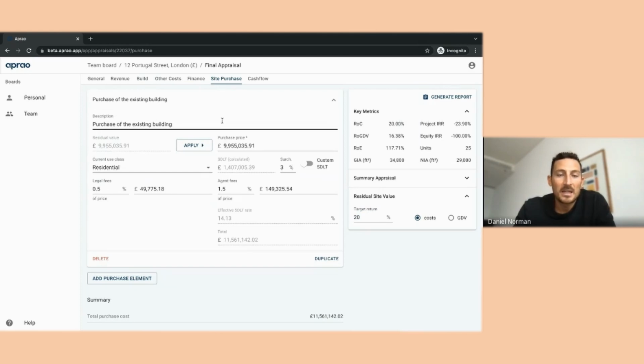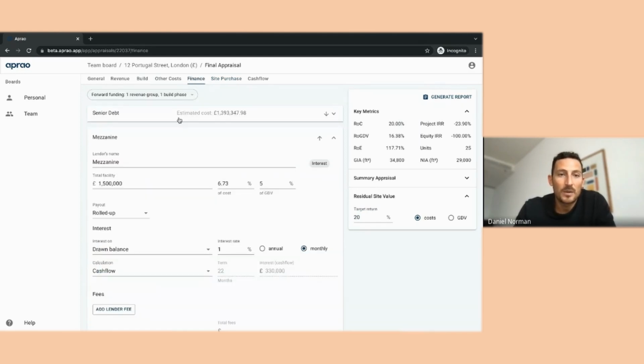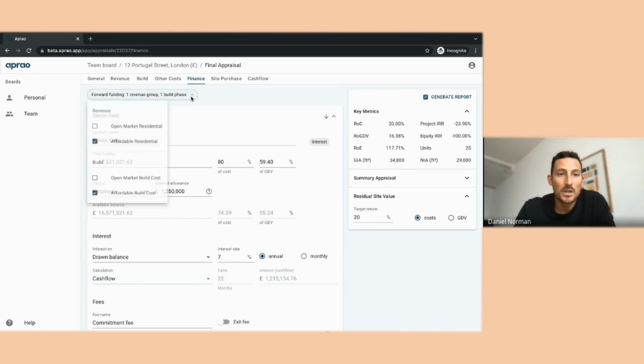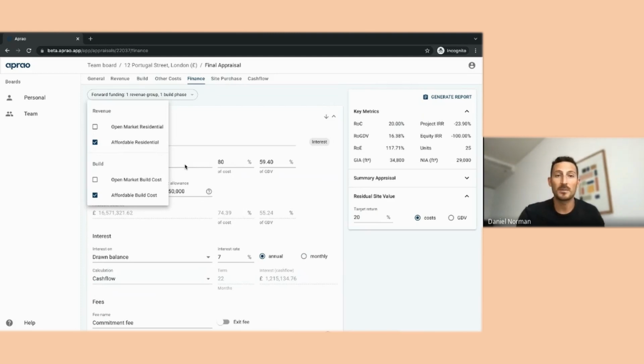So now we've got this set up, I'm going to come back to the finance and show you a few things that we've done in here. So first of all, we've got forward funding. What forward funding does is it allows you to remove certain elements from the finance that don't need to be funded. So here what I've done is I've removed the affordable residential revenue and the build cost for the affordable, because essentially this is going to be funded by a housing association and they're buying those units off of us. And that money is not then considered part of the finance agreement.